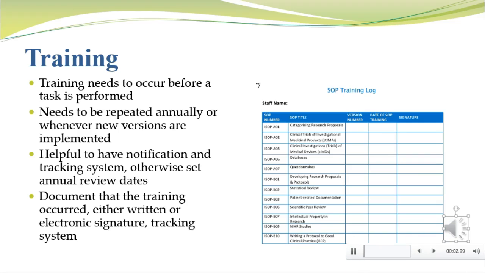Training is another one of those areas where you're probably going to sense that I have a theme going. I've mentioned with several of the modules that you need to have your documentation and your training in place before a task is performed. So in other words, you don't have somebody go out and do an SAE reconciliation and then train them after. You train them before so they know how to do the job. So training needs to occur before the task is performed.